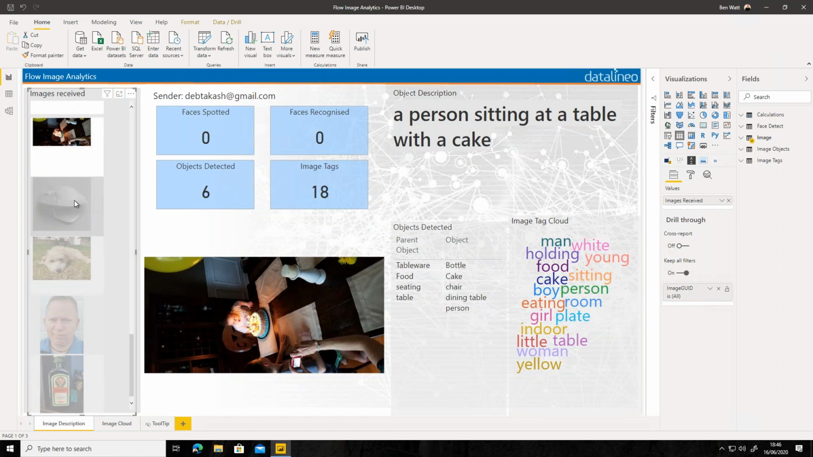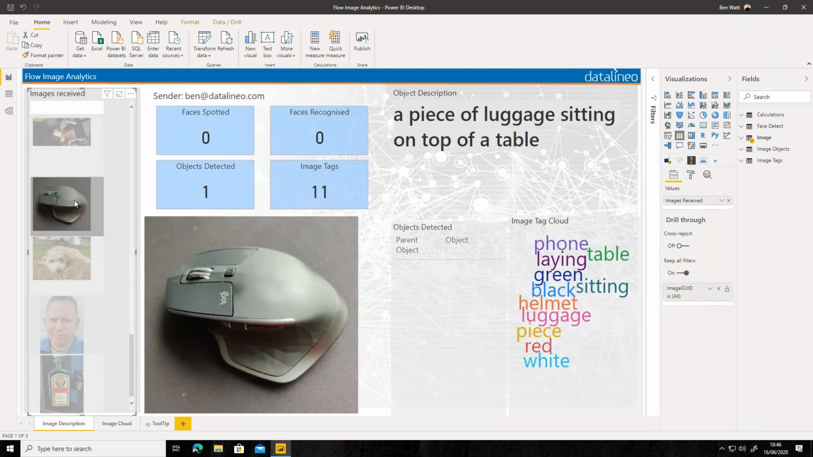Work our way down. This one I took earlier today, and this one's kind of weird. So this is my lovely MX Master mouse. I love this thing. I've had it for a couple of years now. I saw somebody tweet a new version of it, and it looks even more awesome, but I'm going to hold on to this one for a bit longer. But this one came back with a piece of luggage sitting on top of a table. I don't know why, it probably doesn't look traditionally mouse-like, and maybe it does look a bit luggage-like. So that's what it came back with there.